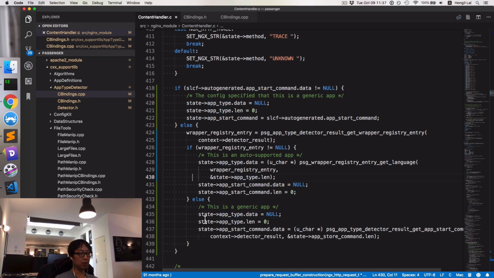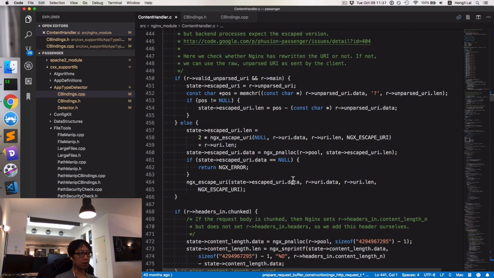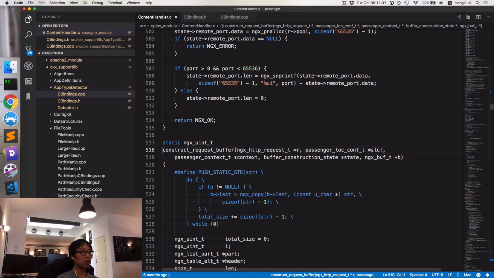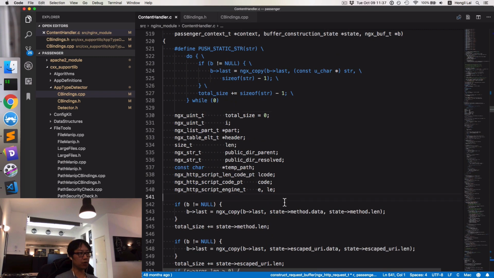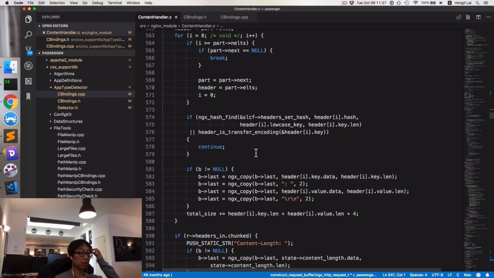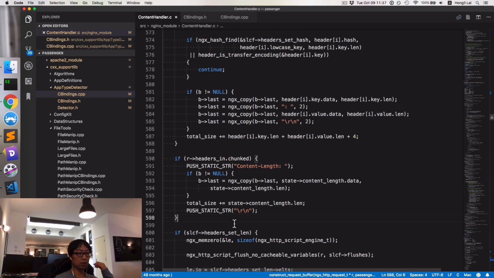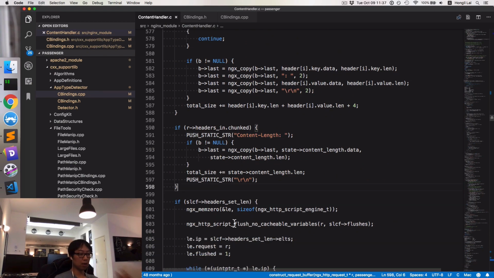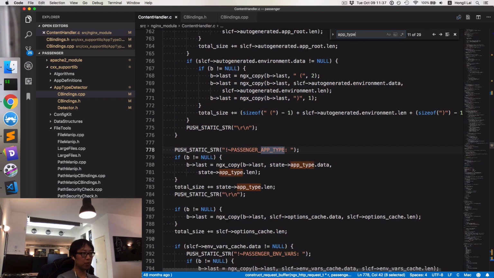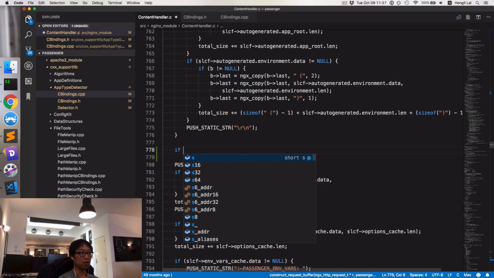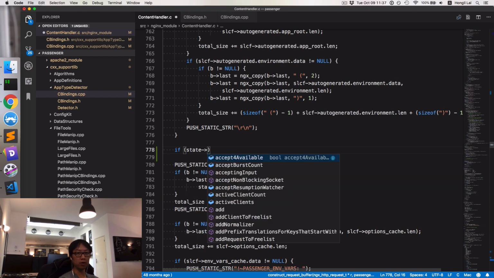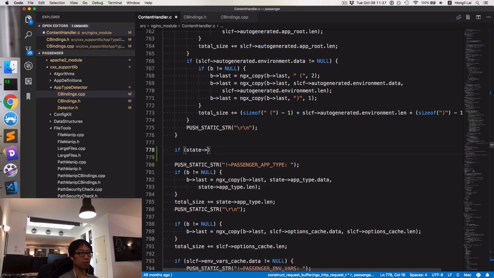Now that we have modified the preparation function, we should modify the buffer construction function itself. And this is called construct request buffer. It is very similar to the header construction function you saw in the Apache module. So as you can see, it constructs an HTTP request buffer. The part that constructs app type will need to be modified because we don't always want to pass app type. It depends on whether the preparation function thinks that we should do it or not.